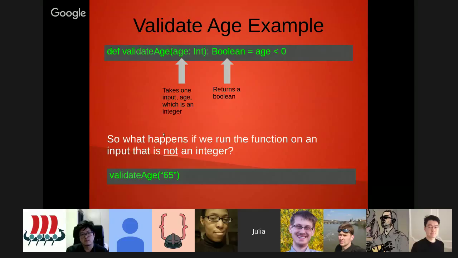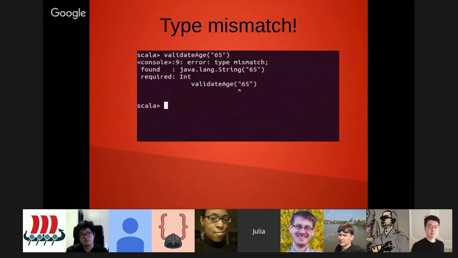And so what happens if we run this function on an input that is not an integer? So if we try to run validate age of the string of 65, I'm sure you guys can guess this, but we get a type mismatch. So we were expecting an integer, and instead we got a string. And so this is something that's known before your code ever gets to humans. You know, it's going to be flagged by your compiler.